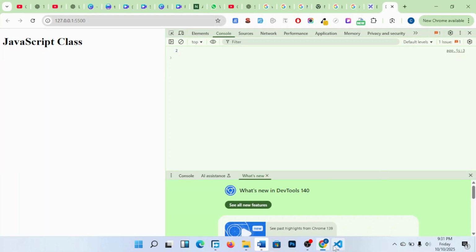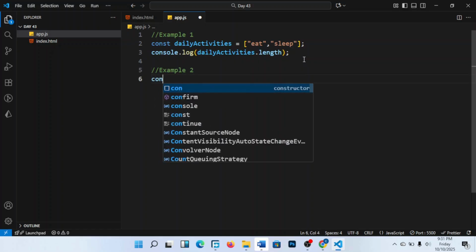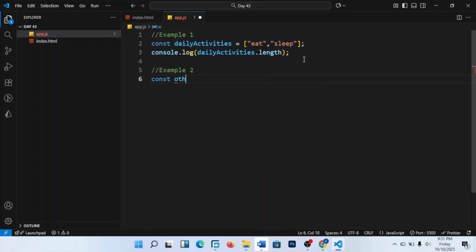You can get as many strings as possible. I can even put example 2 here. Example 2, and I put const other daily activities is equal to, and I open the square brackets, and I put jogging, playing football, and other daily activities like listening to music.